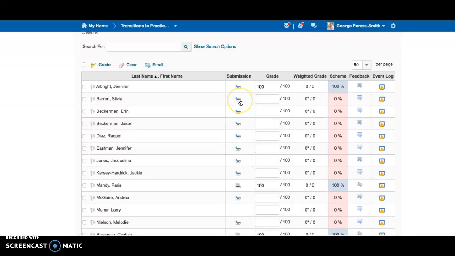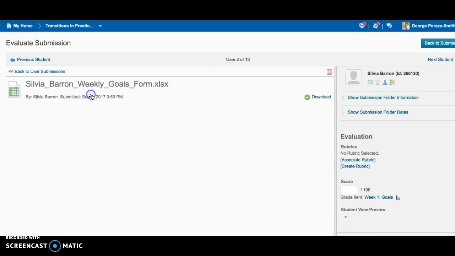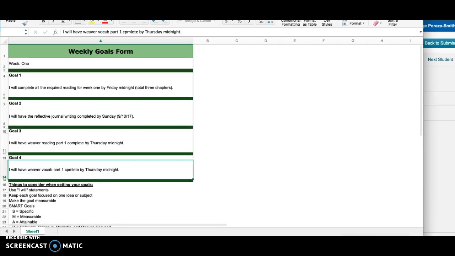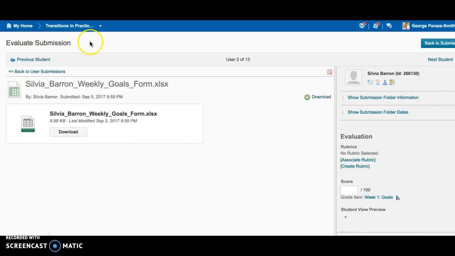But until you get used to the students, you might want to randomly or initially look at all their goals just to make sure they're submitting the correct information. So I'm just going to look at hers briefly. This is Sylvia's. She's going to complete things by Friday midnight. So this looks really good, very specific goals.